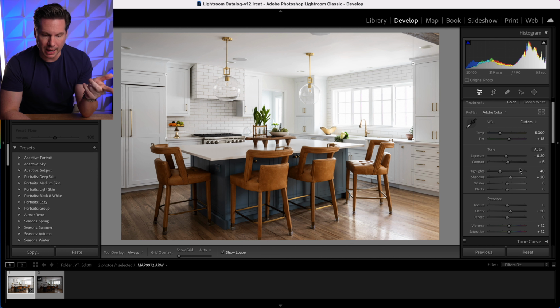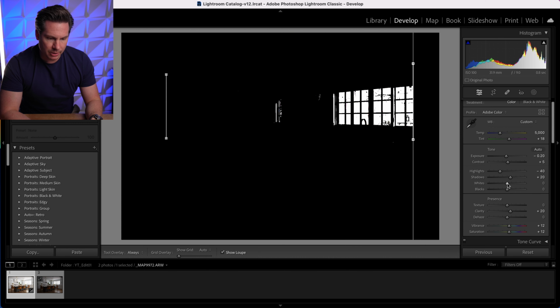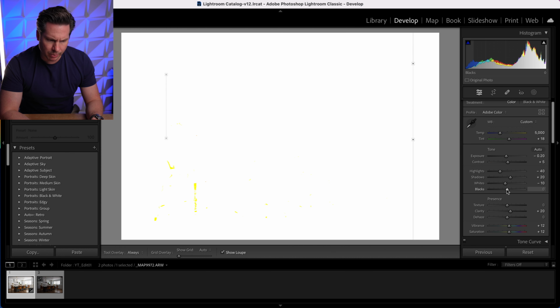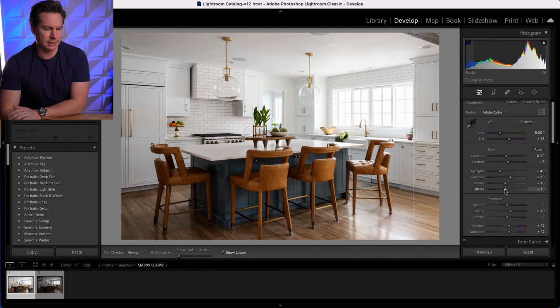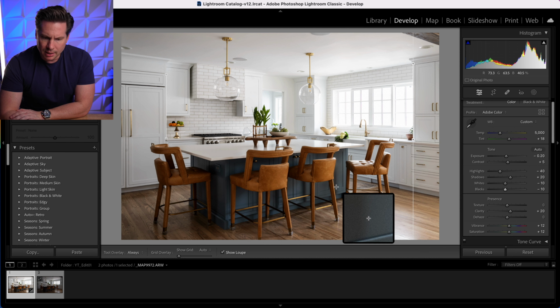Now I'm going to go back, check the whites and the blacks, and make sure I'm not losing too much in the highlights. See, I am there in the windows, which is fine. I was expecting that. I'm only gonna take that down, let's say negative 10. And then the blacks, we're teetering on getting some. Again, I'm only gonna take that to about negative 10. We're getting some of that within the shadows of the chairs here.